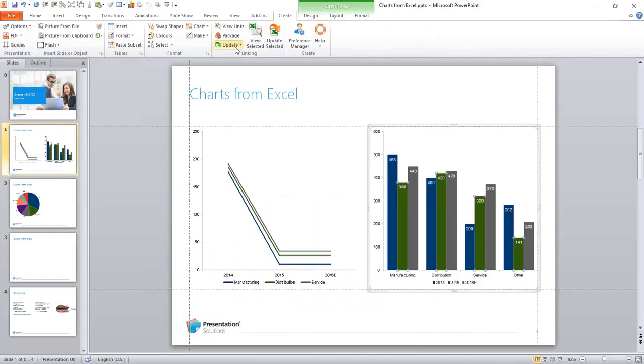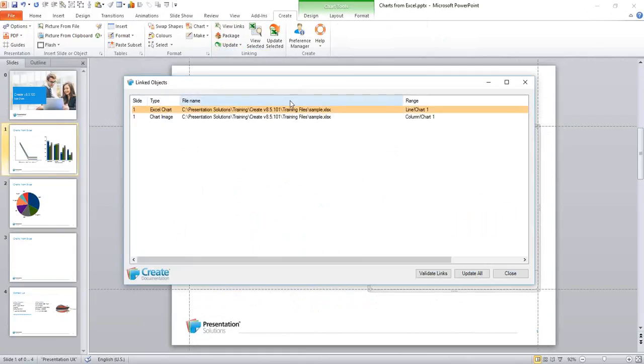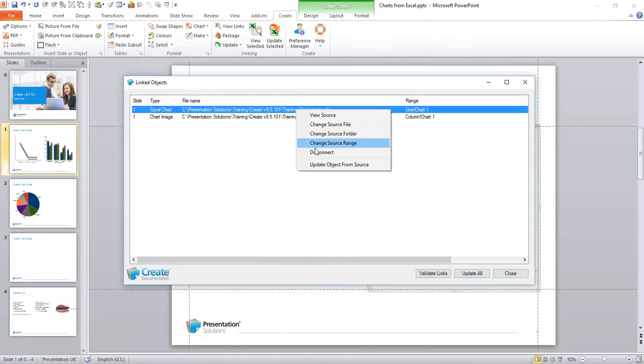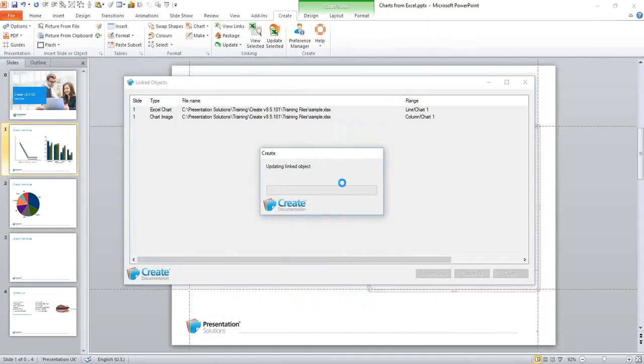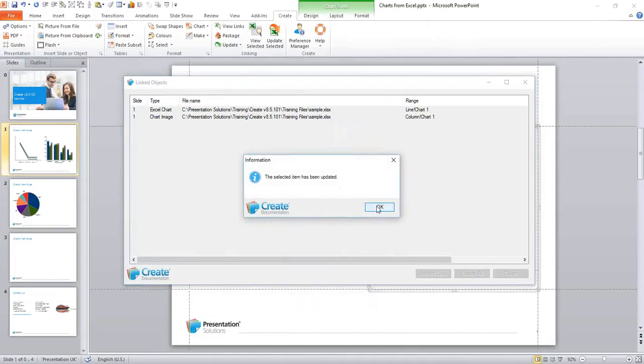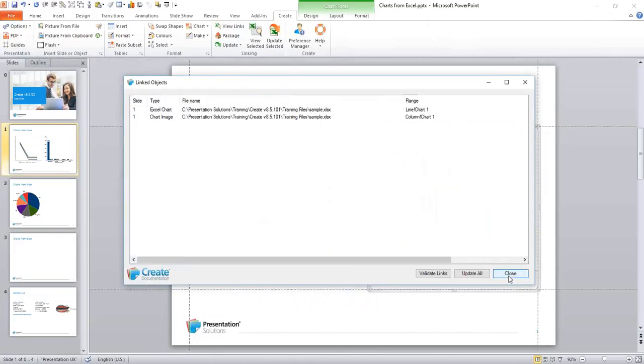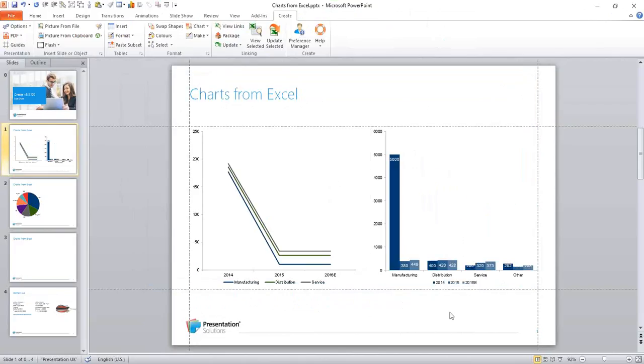I can also update from the Update drop-down: all charts and tables, charts only or tables only, and I can also update from the View Links dialog by right-clicking and choosing Update Object from Source. Close the dialog and you'll see those changes have been reflected in PowerPoint. So that's creating and sending standard charts to PowerPoint, and there are separate tutorials available for the custom charts. Thank you.